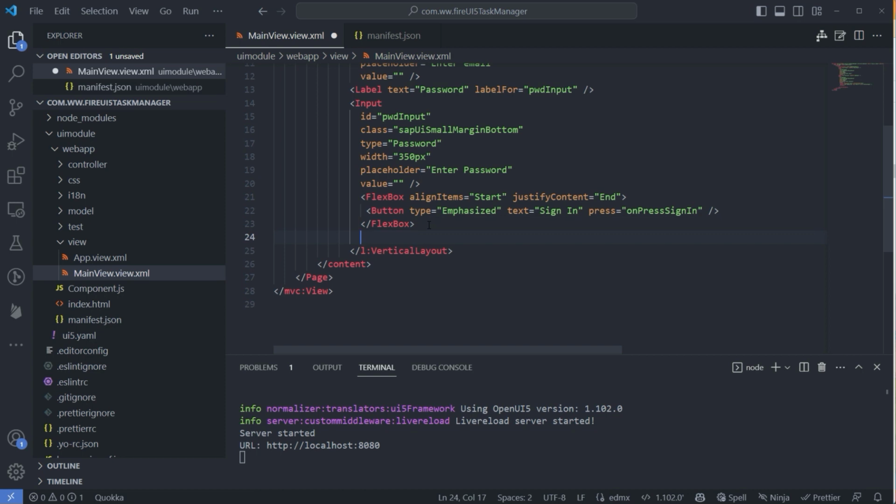Let me paste it after the flex box. And so the text I would write it as "I don't have any account." And when I press this, I would say nav to sign up.